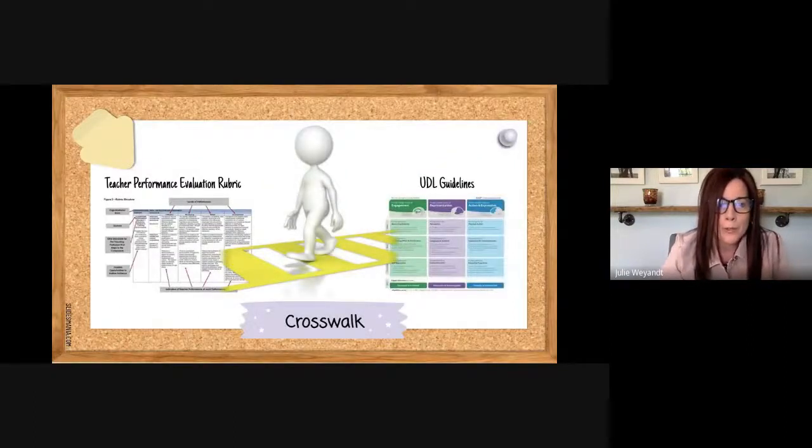So, we are so excited now to take you through a crosswalk of the accomplished section of the OTES 2.0 rubric and the UDL guidelines. We're going to have examples for you, but we're also going to provide you with time to pause, stop, and plan your action steps around how you can practice UDL in your own classrooms.